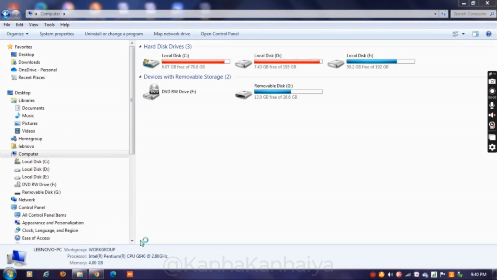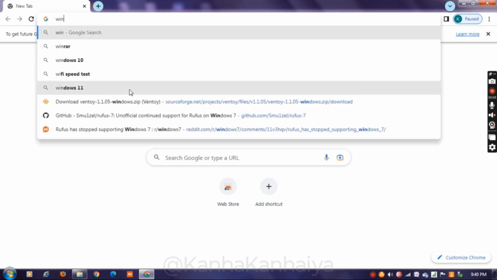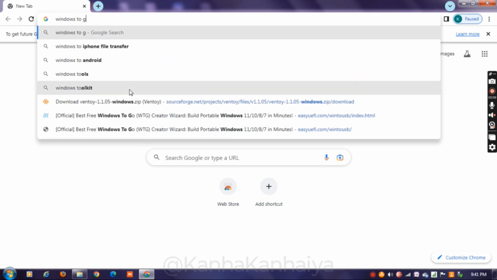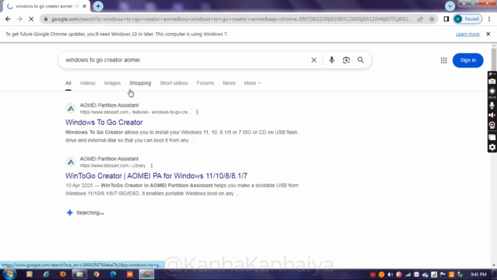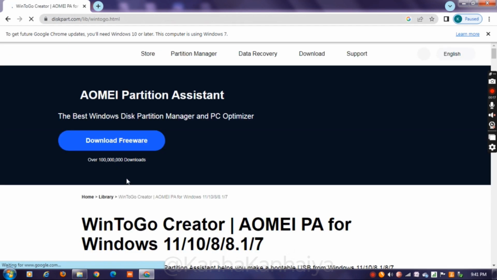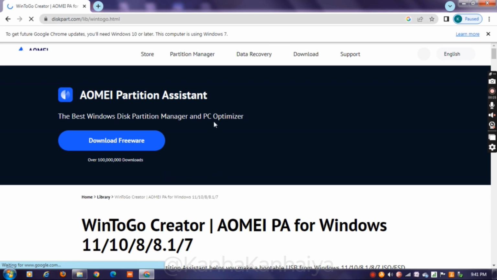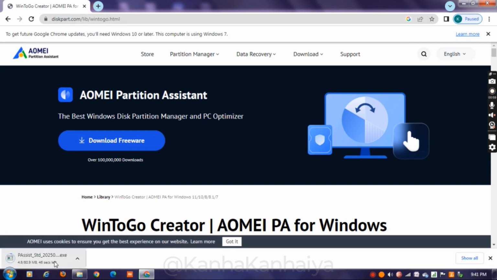So now let's install Windows To Go Creator from AOMEI. Actually, Rufus doesn't support creating Windows To Go drives on Windows 7. Click on this second link and click on download freeware. I'll provide the links in the description.